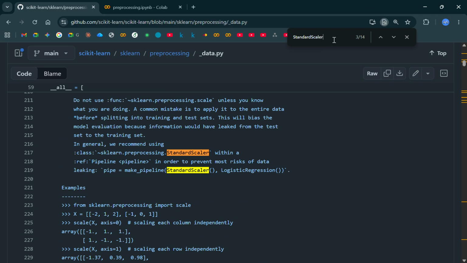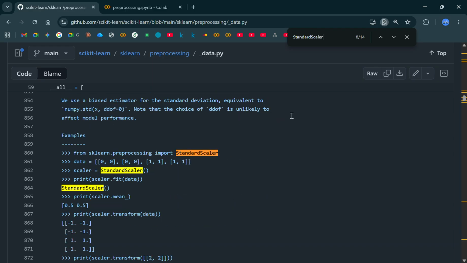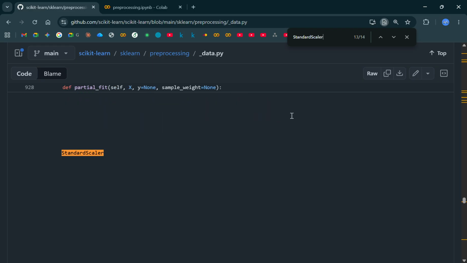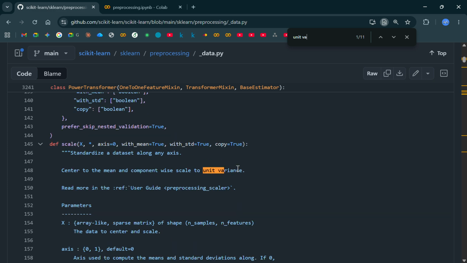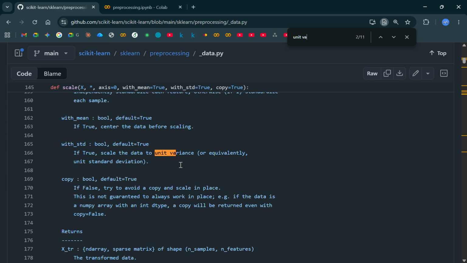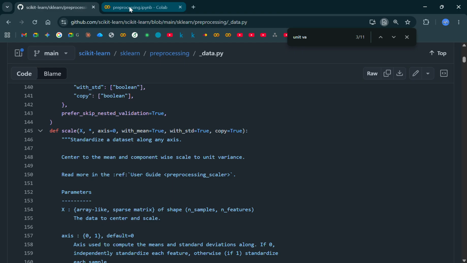And anything else today? No, this is the only thing, though we could say a lot more about this one. I say unit variance. Yeah, that's it. StandardScaler performs the scaling to the unit variance. So we will just directly start.